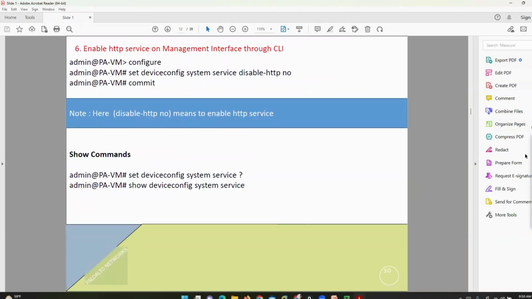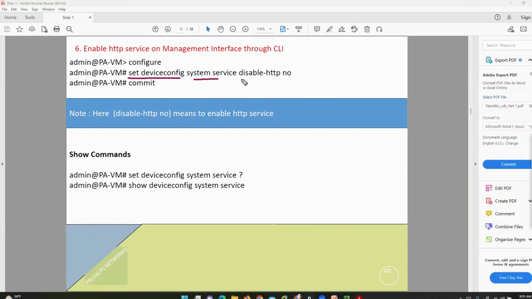So to enable any services, you can use set device config system services disable. You can use a services information and action no. Now, if you want to verify services information, use device config system service.